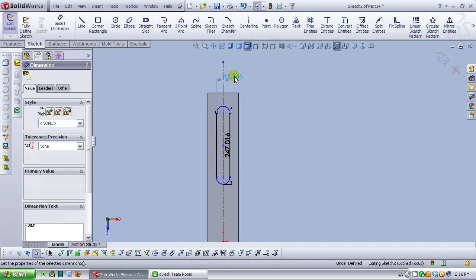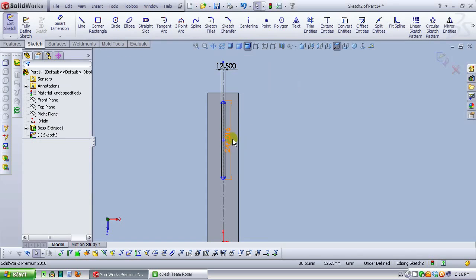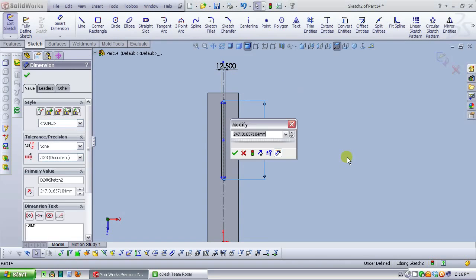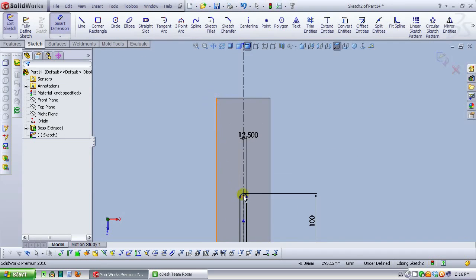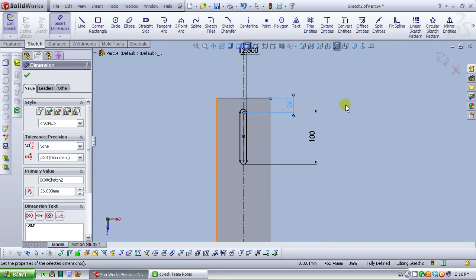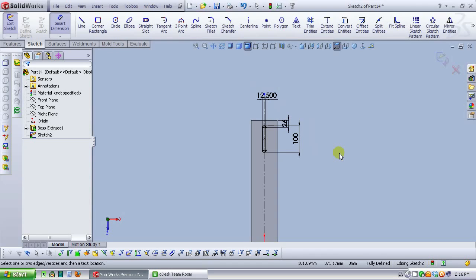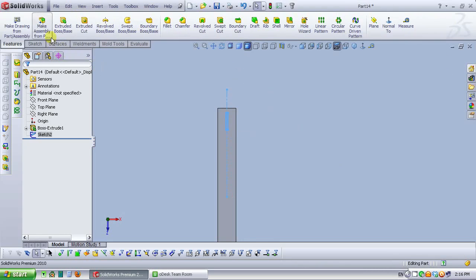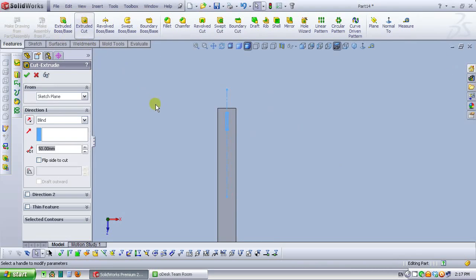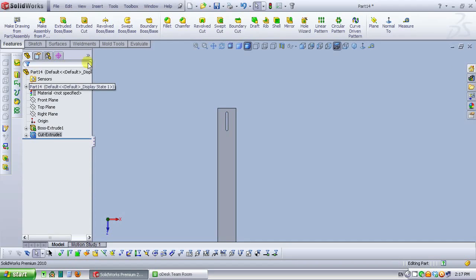Now let's edit this dimension. Type 0.5. For this one, 100. OK. And let's mark dimension 26. It looks good now. Let's exit the sketch and select Extrude Cut. Select Through All for the end condition. OK.